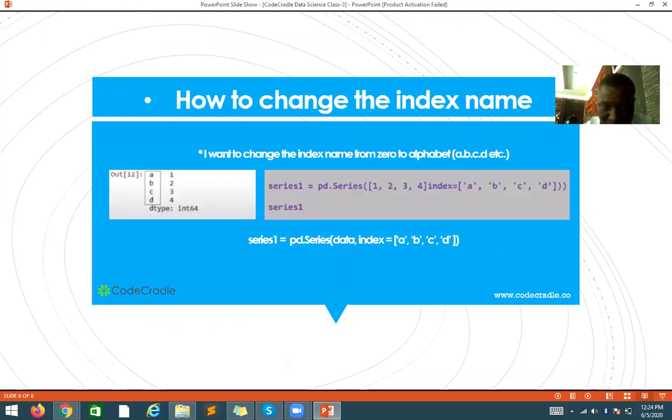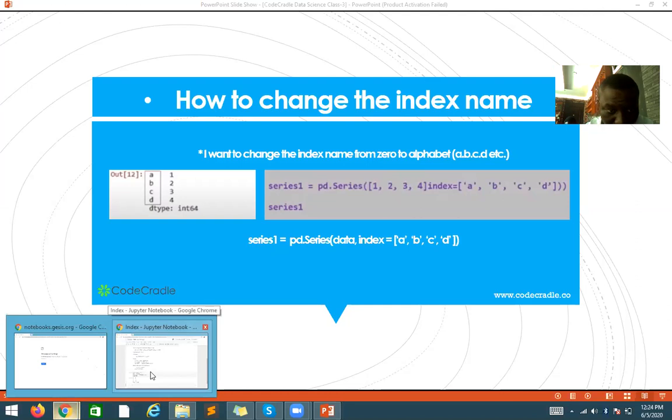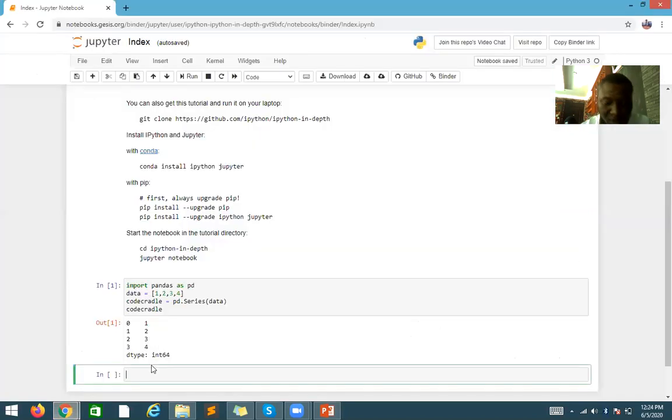So what you're going to do is, on the next line, you're going to have series one, because that's for the person that declared series one initially as the object name. If your object name is not series one, please change it to what your object name is. In my case, my object name is CodeCradle, so I'm going to change mine to CodeCradle. Now we're trying to detect.